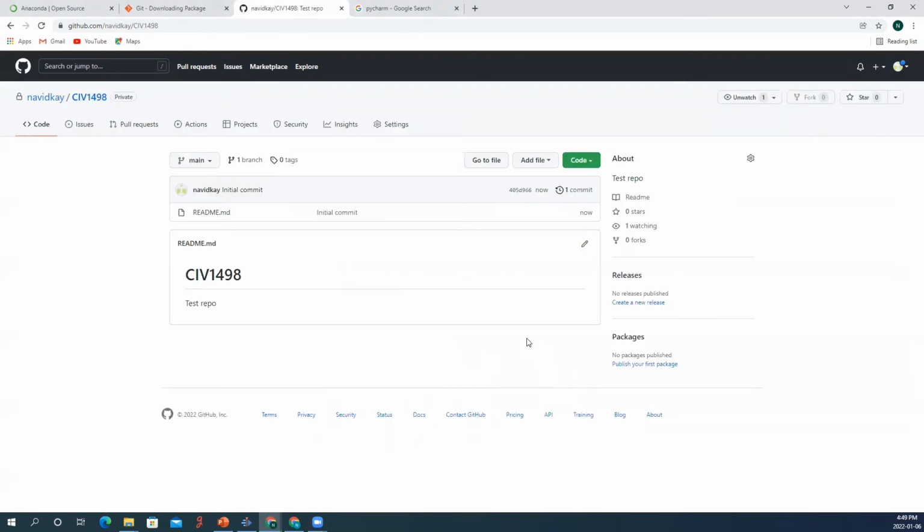So this is what we created. Congratulations. This is your first GitHub repository. In this repository, we have only one file, which is a text file. .md stands for Markdown. And it's just a README file, which contains your repository name and the description.